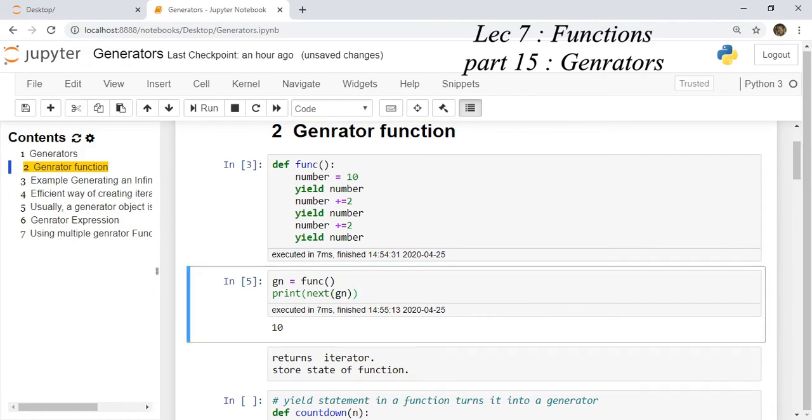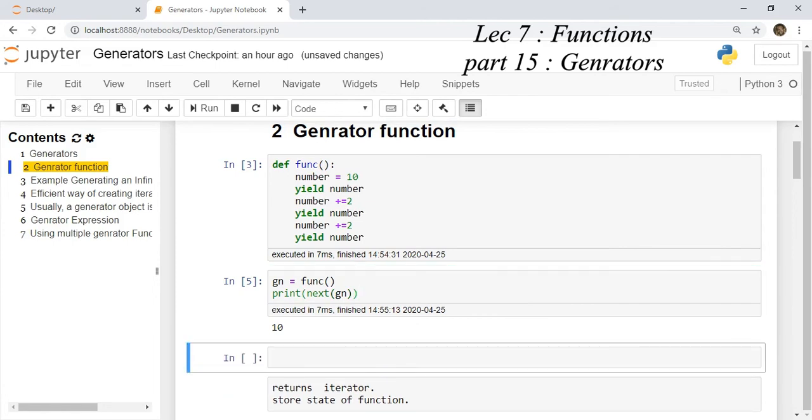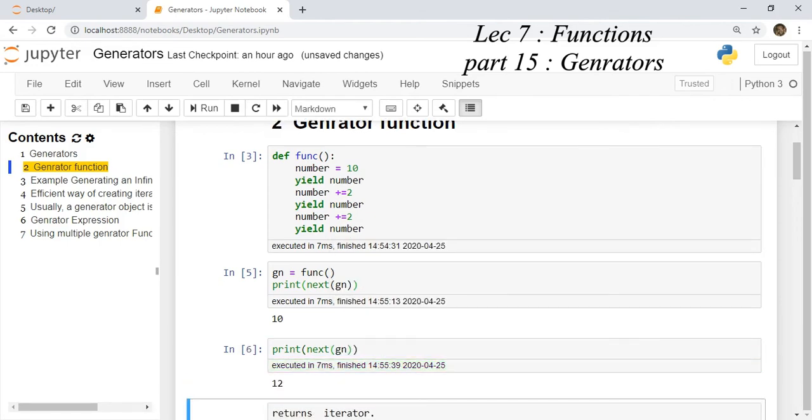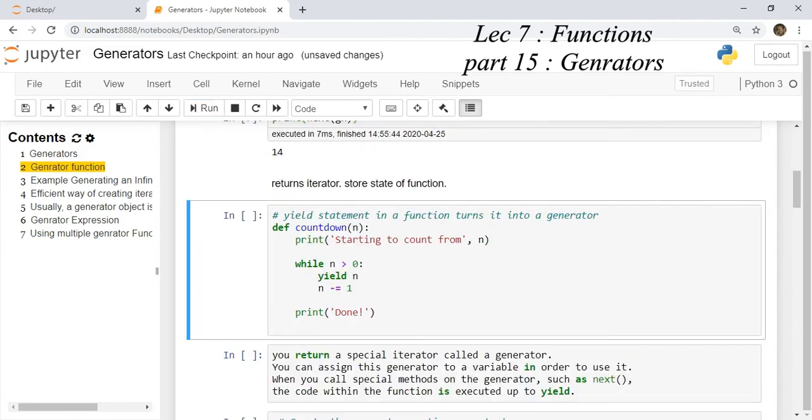Again, what was done? Execution of the function is stopped. We are accessing the value on demand, which means only the value which is required is there in the memory. Again we print next of gn, it is 12. Again we run the cell. How many values have we written? 10, 12, 14. Again we run the cell, then it will raise an exception.